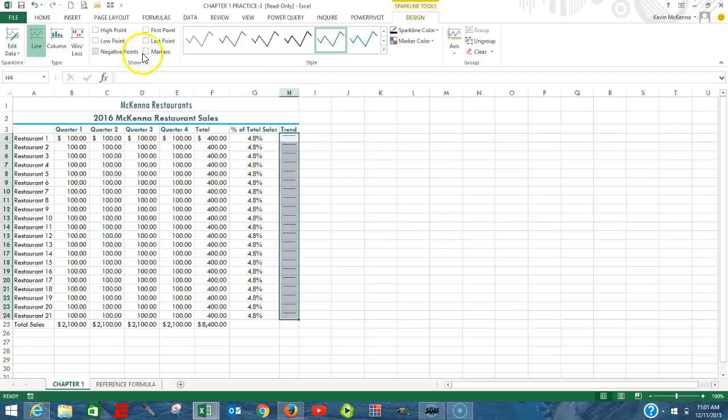As a rule, you would want to show markers. Click here. We now have our markers showing. We could then choose a sparkline style. If you hover over it, it will tell you the name. I'm going to choose this one right here, Sparkline Style Doc 6. And we could also choose a color. I'm not going to do that.